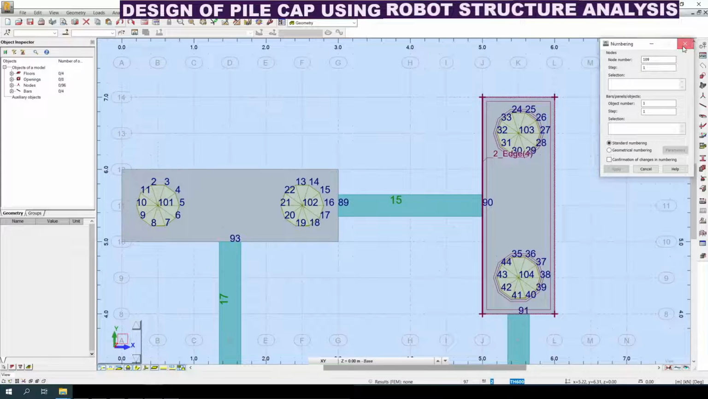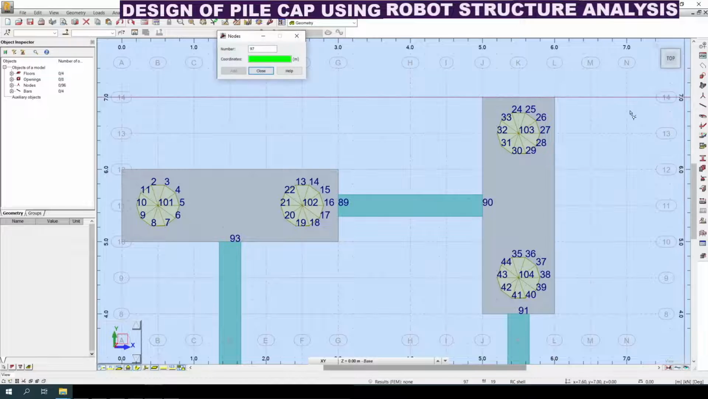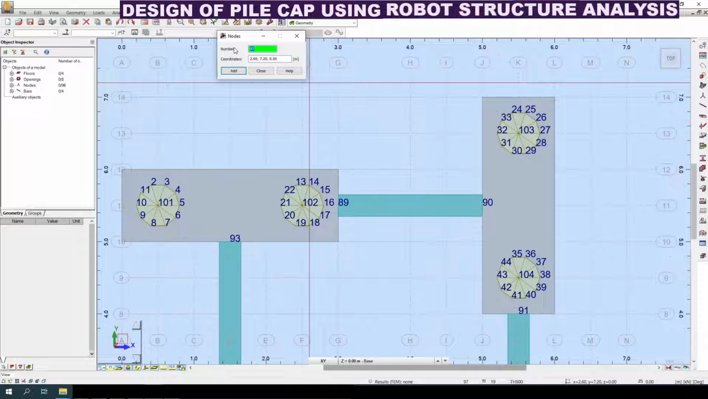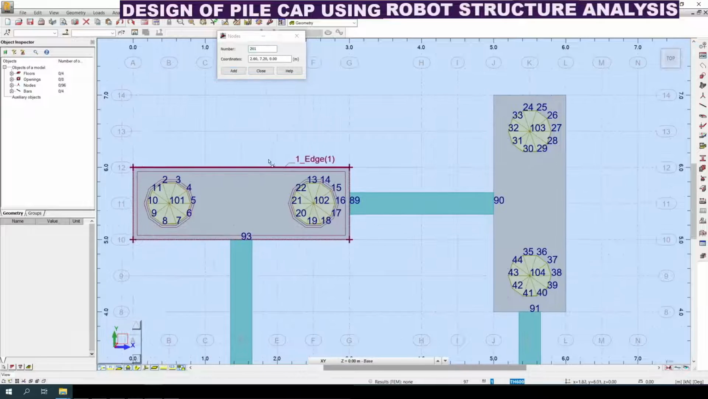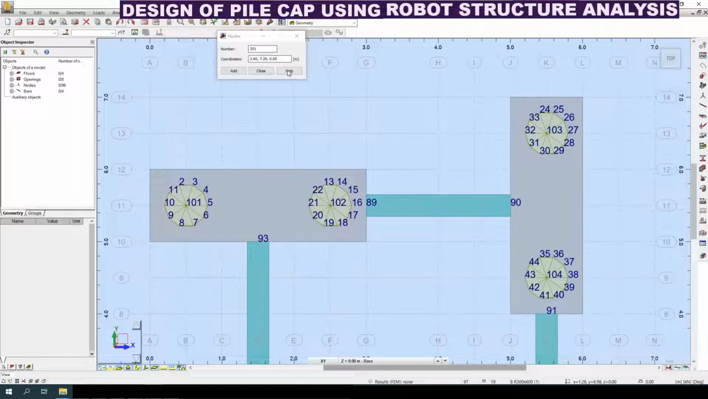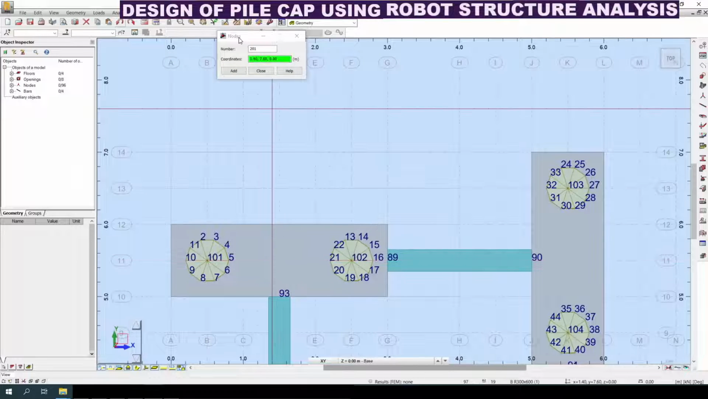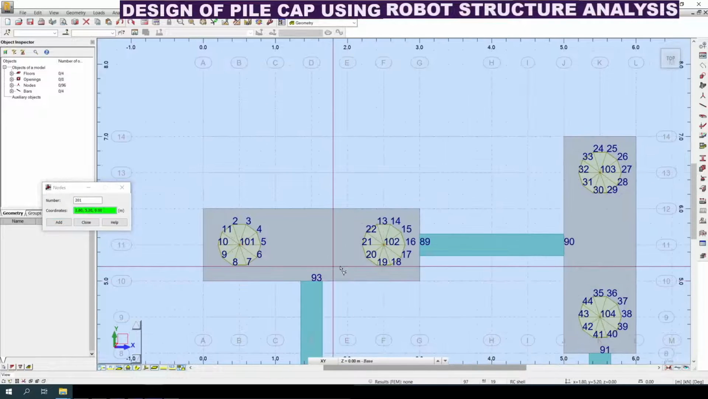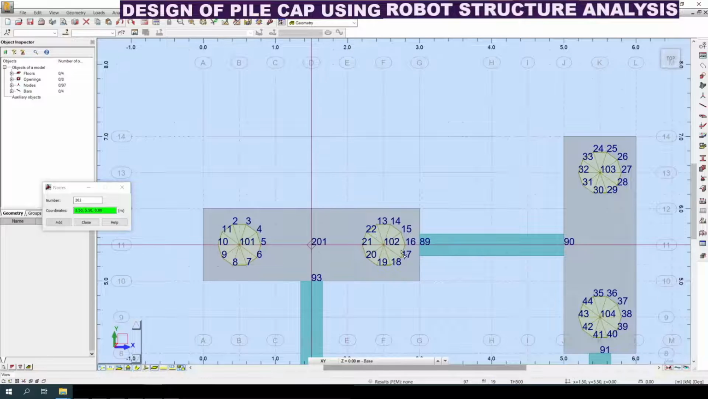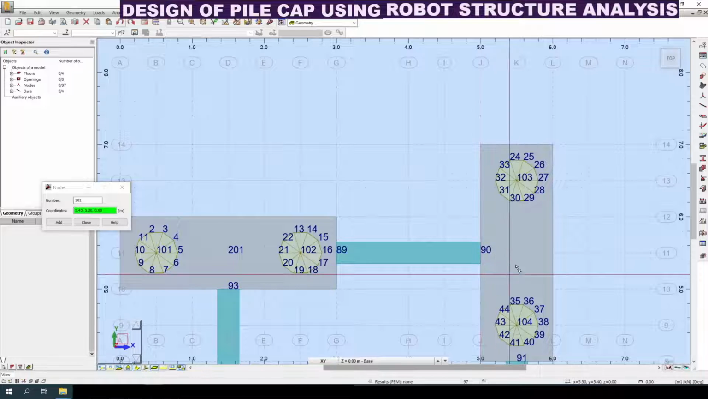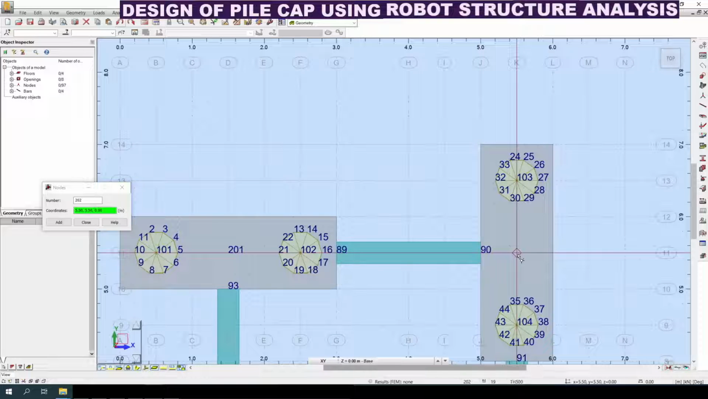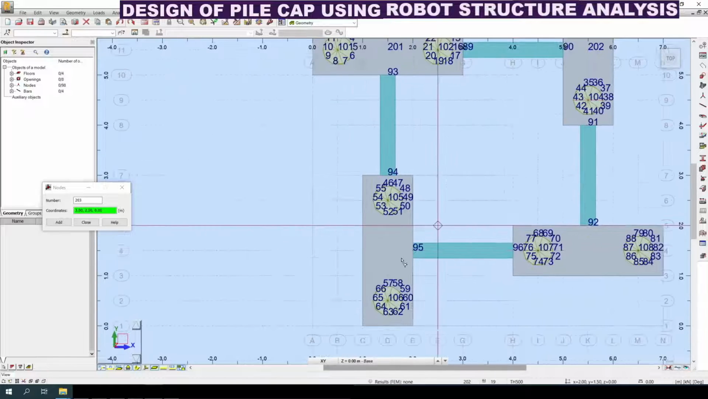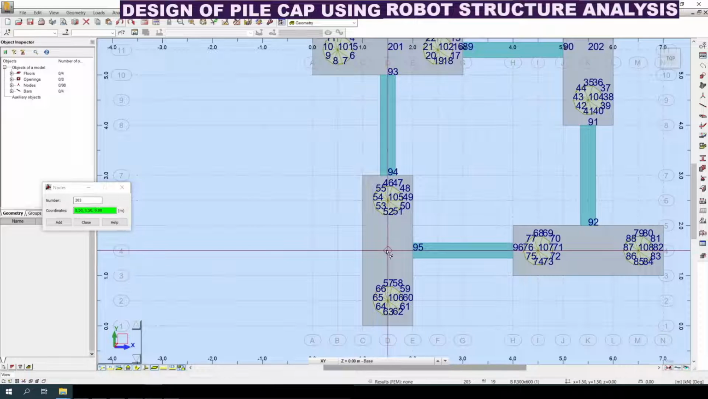Next I need to create node numbers for the columns where I need to apply the loads. So I am starting my column nodes from node number 201. So the column nodes are exactly at D11, K11, D4 and K4.